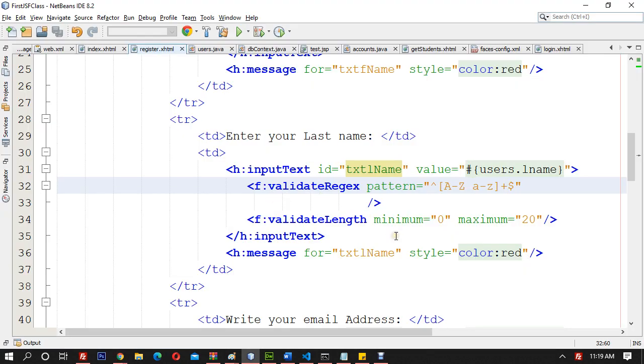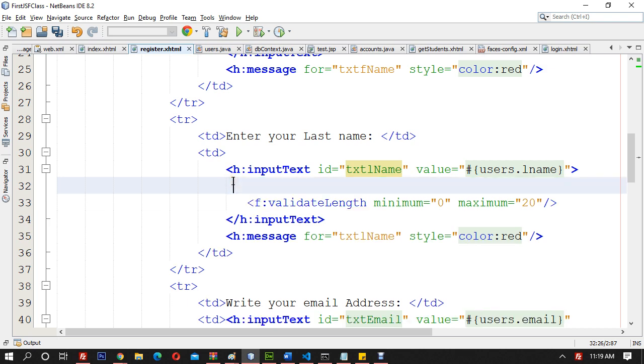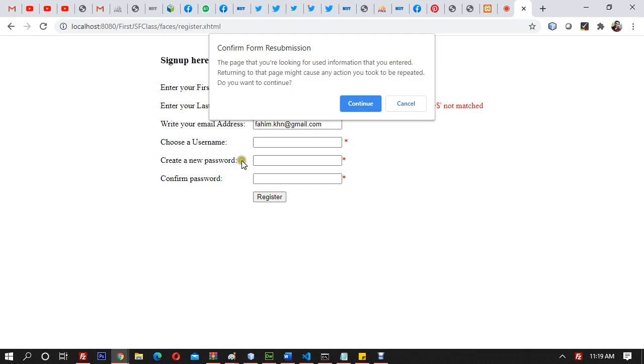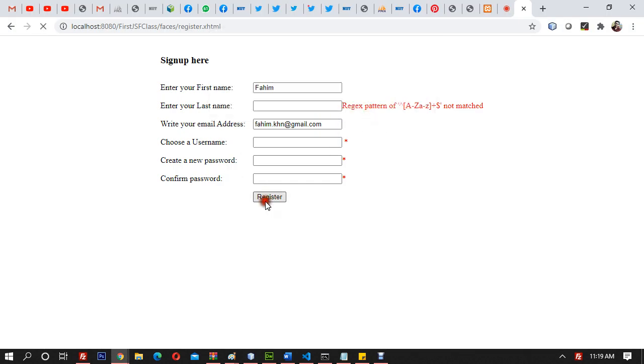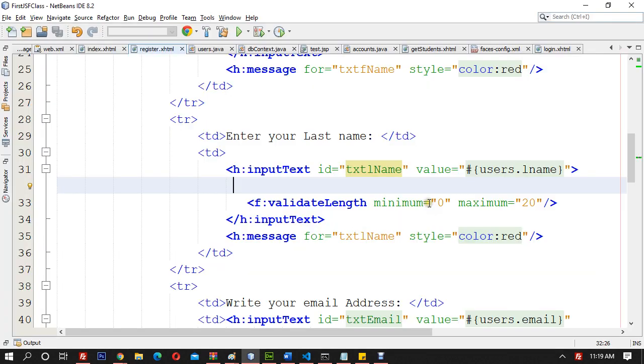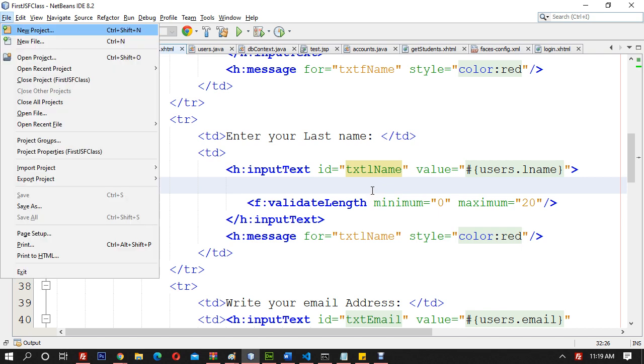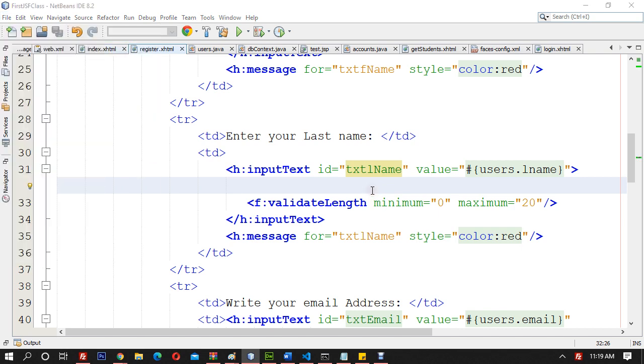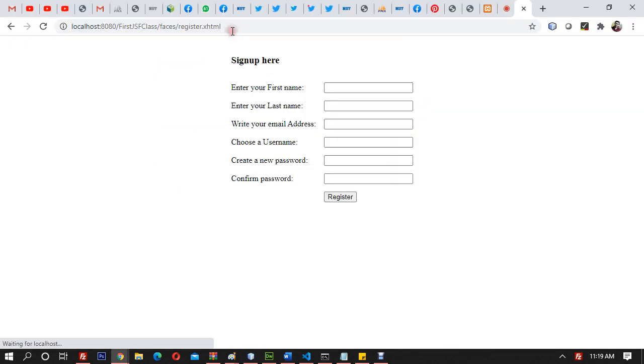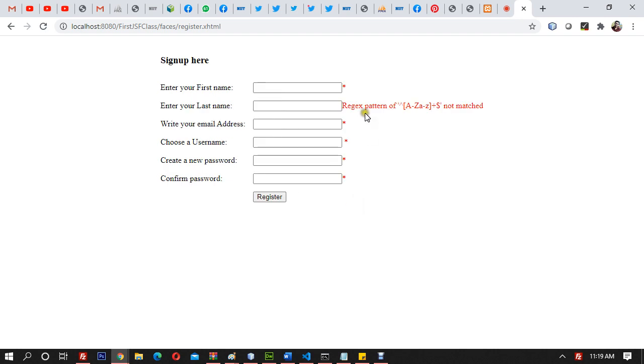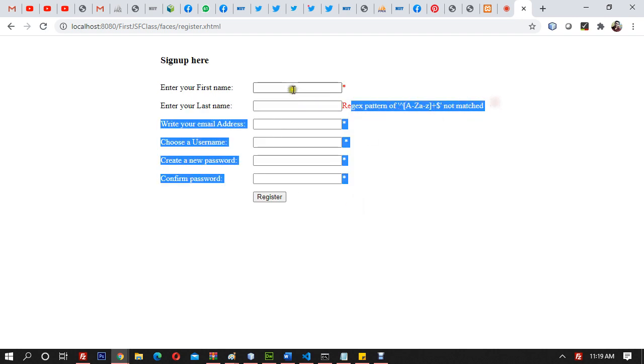All right, so we have this, that this is not being matched. Just a moment. So validate, I'll take this away and see the validation of the length first, okay. So I click on register, on last name the regex pattern is still coming, whereas we do not have a regex pattern for the last name. Enter your last name, I'll refresh it first. Right, regex pattern A to Z is not matched.